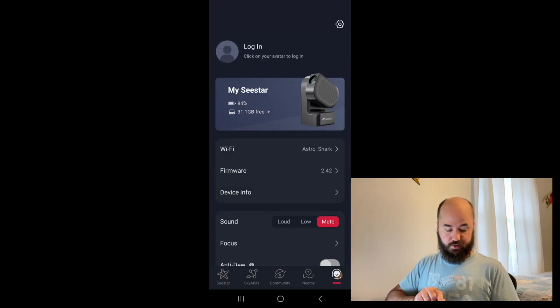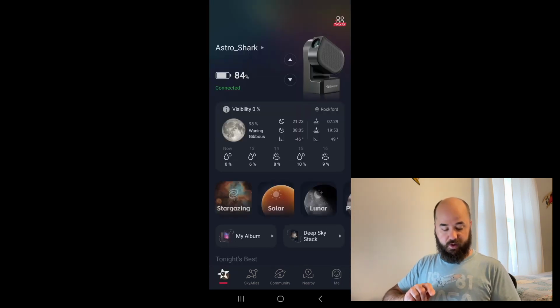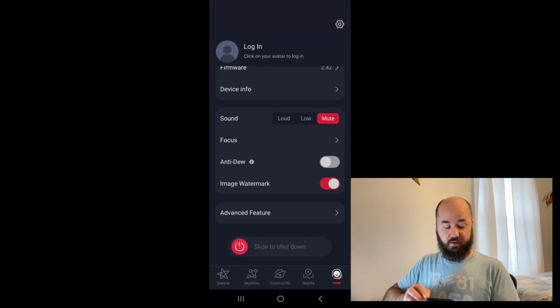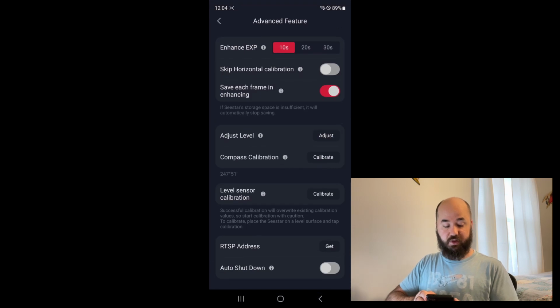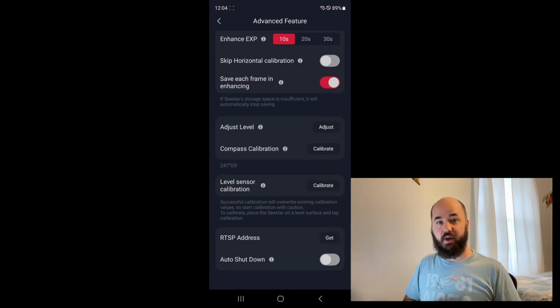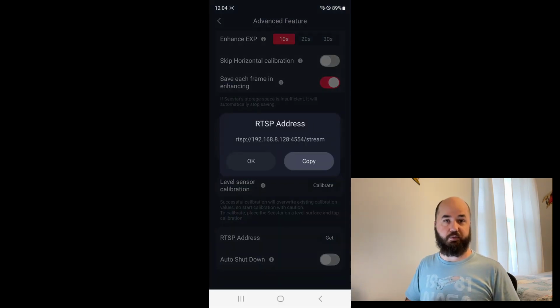you want to tap on the SeeStar in the top right of the app, and then scroll all the way down to the advanced features. At the bottom of the advanced features is RTSP address, and you will want to tap get, and save that information because we'll be feeding that into VLC. That's how it finds the video that's being broadcast by your SeeStar. So now we have that.